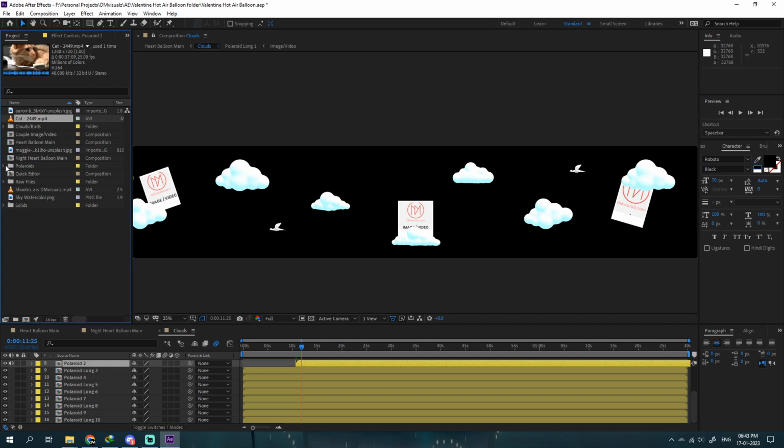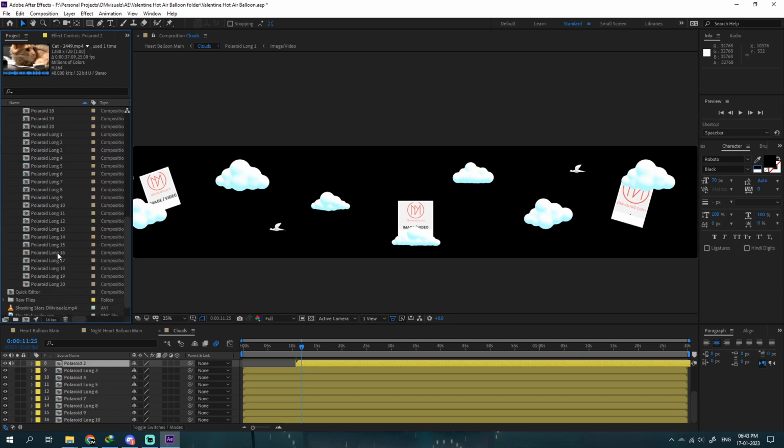Then all you have to do is go into the Polaroid section. There's Polaroid type, and then here you could see there are till 20. Just make sure if you use Polaroid 1, you will not use the Polaroid 1 from here, because these two have basically the same compositions, which I've used for image videos. So if you use 1, make sure you use 2. So Polaroid 1 and Polaroid long 1 shouldn't both be present.